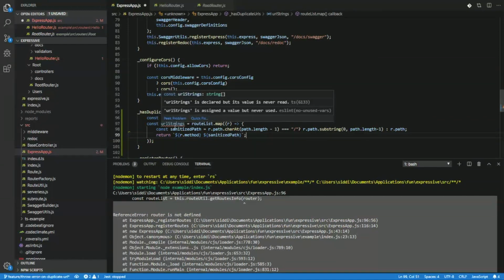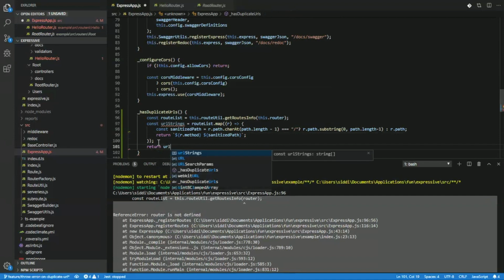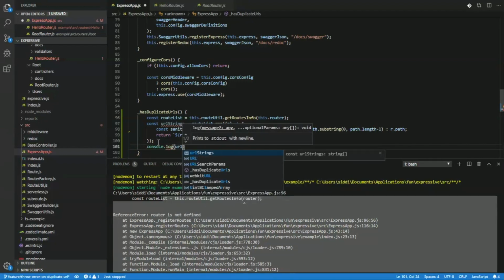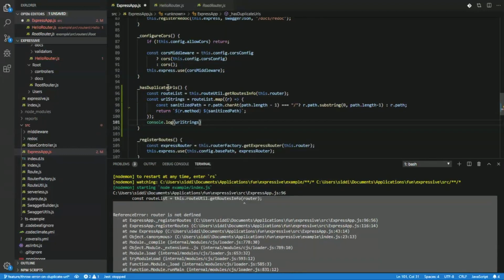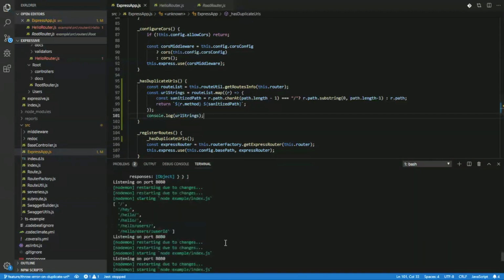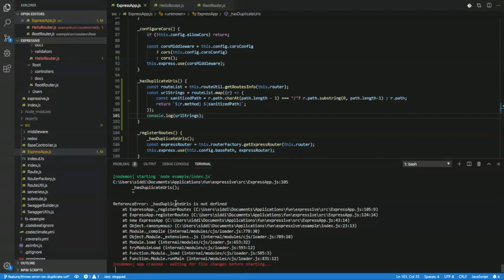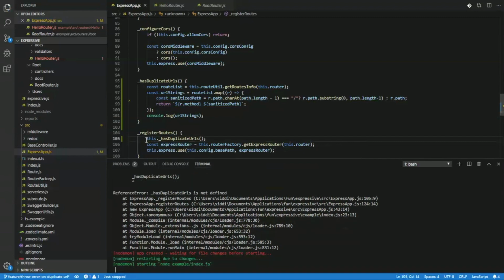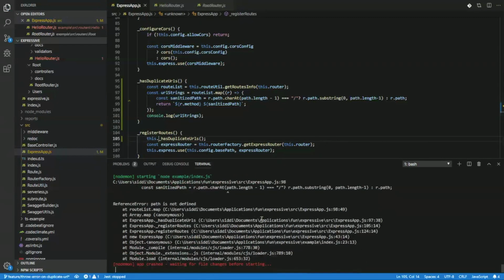Here. So we're not really returning anything, so we're going to return the URL strings. Actually, we haven't really done everything yet. So now let's log this, and then let's use this function here in the register route. Yep, okay, so this should automatically print those out. Oh, interesting. Oh, this dot has duplicate URLs. So let's run that and see what happens. Path is not defined. Oh, of course.